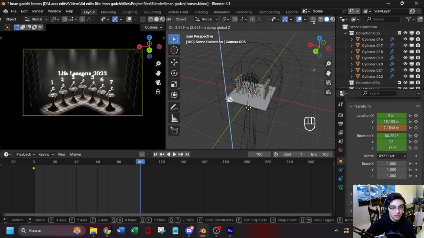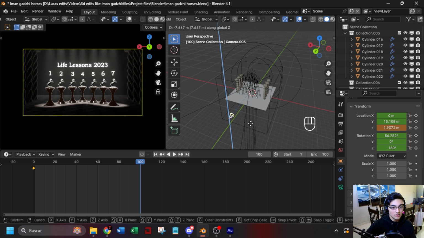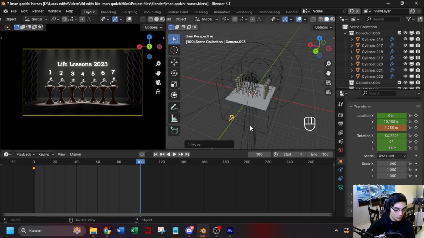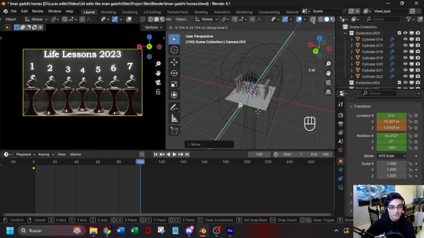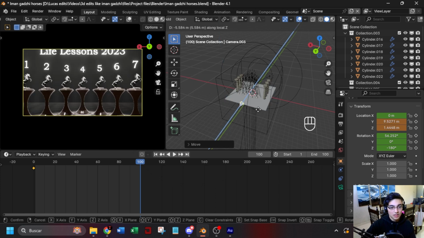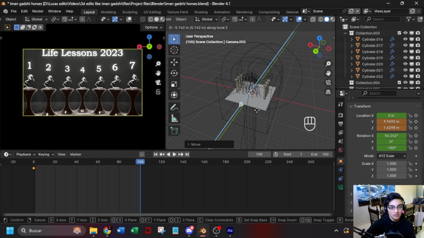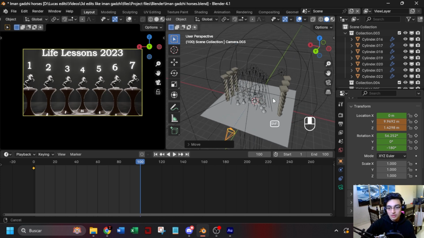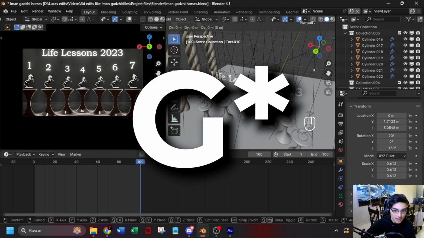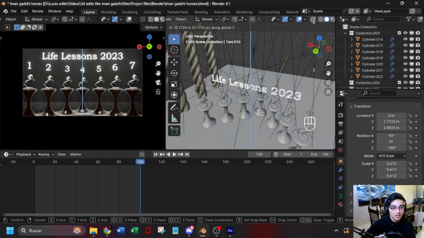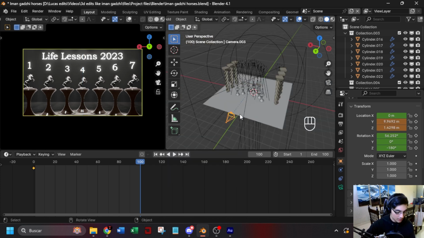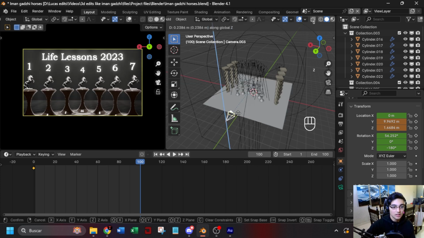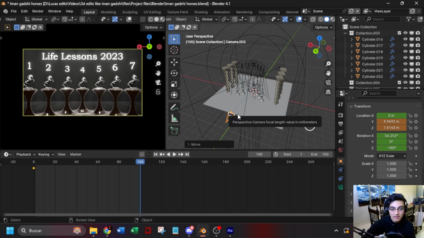So JY, we want this to be lower like this, and we want to go forward. JY twice, maybe something right here, it's fine. JY again. I'm going to lower this text right here. This text, life lessons, so it fits in the frame. JY again, and yeah, I think I like this.